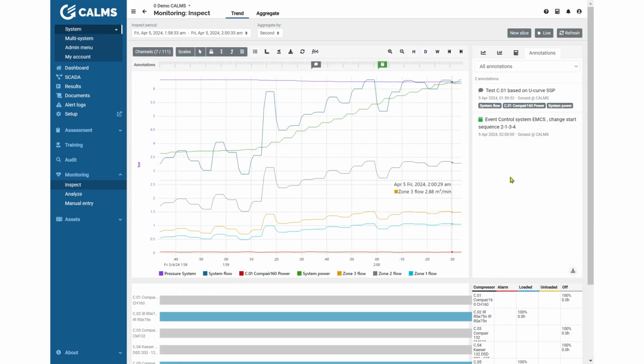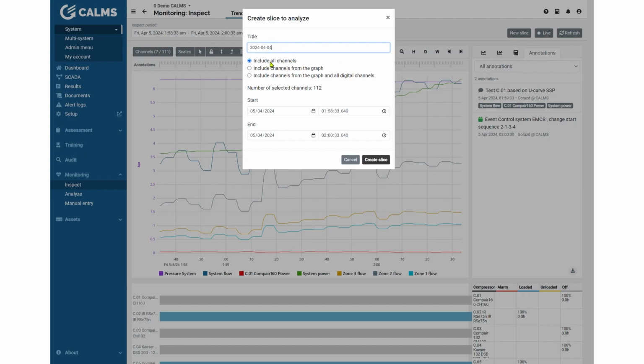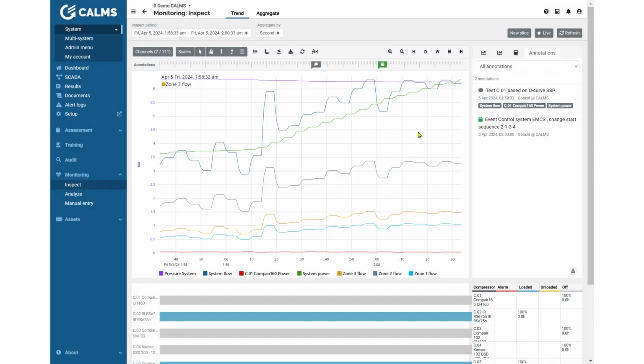So this is actually the first very important inspect page. You can go here on a new slide. You can create new slides for more detailed analysis. As I said, this is the level 1 analysis. With this slide, you can include all channels in the selection, create slides, and then you have more tools to analyze.